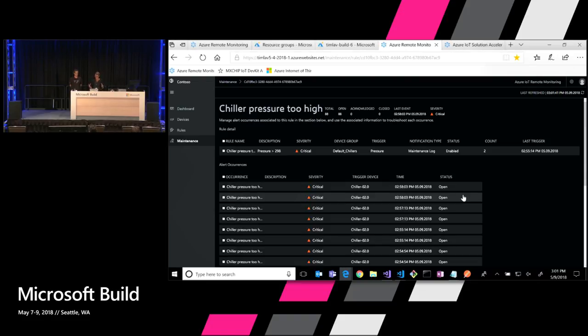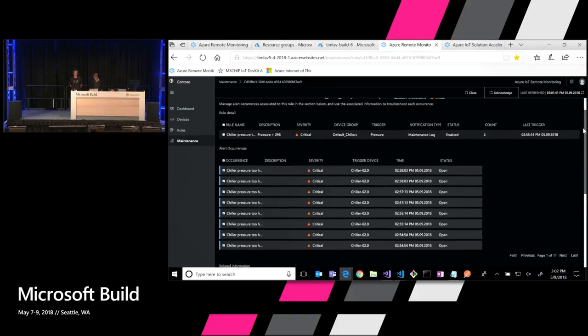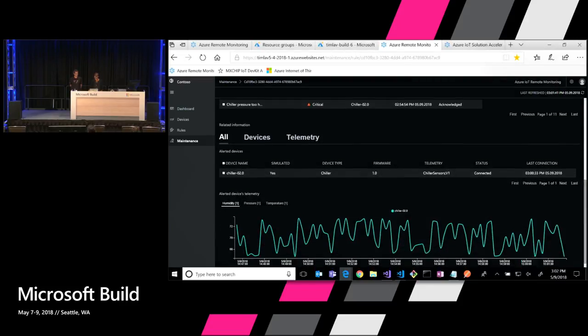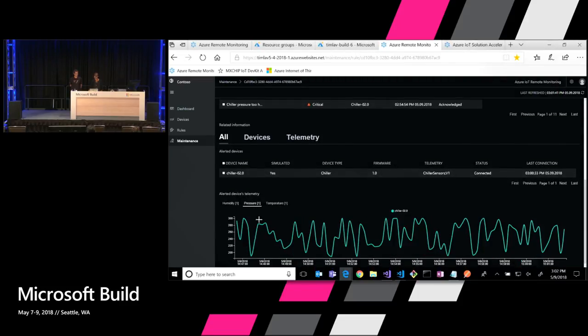This is really a page that's focused on operators investigating issues that are happening in the system. An operator can tell others working in the website that they're actually looking at this issue by selecting all of the occurrences and clicking Acknowledge. And then after acknowledging the occurrences, it takes a little bit, I can go down here and actually look at the values like I was doing in the dashboard. And you can see the pressure for this particular device is hovering between 200 and 300, which is far too high.